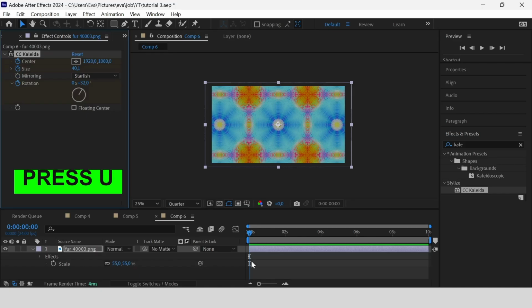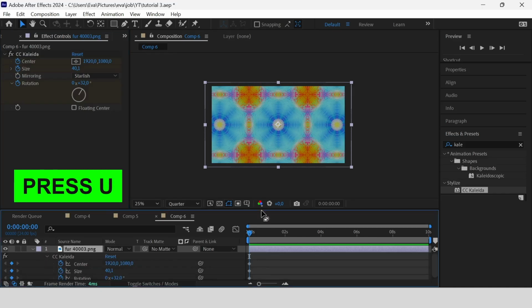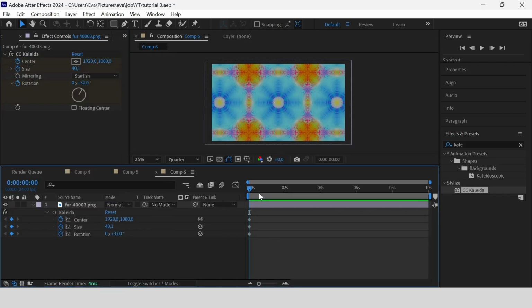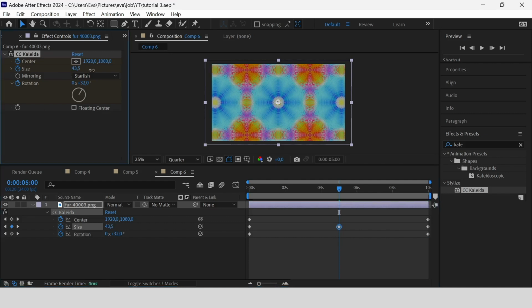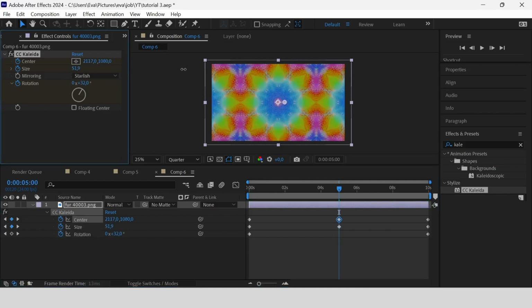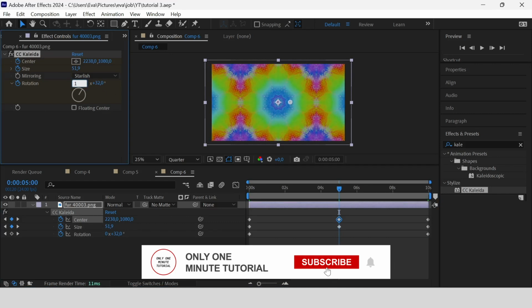On the first frame, click on the stopwatch for size, center, and location. And then on the last frame, click on the size, center, and location diamond keyframe here. In the middle of the timeline, you can customize the effect. For the location, make sure you put 1 not 0.